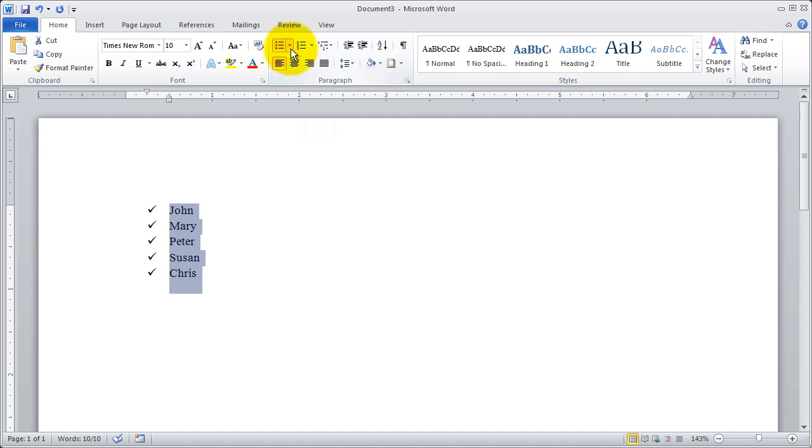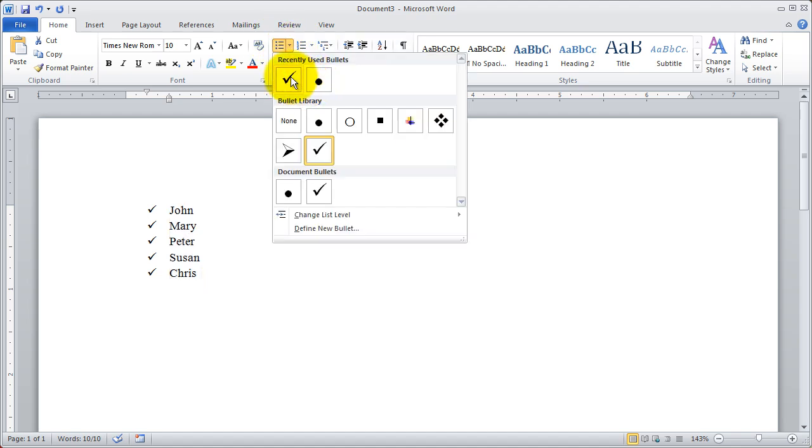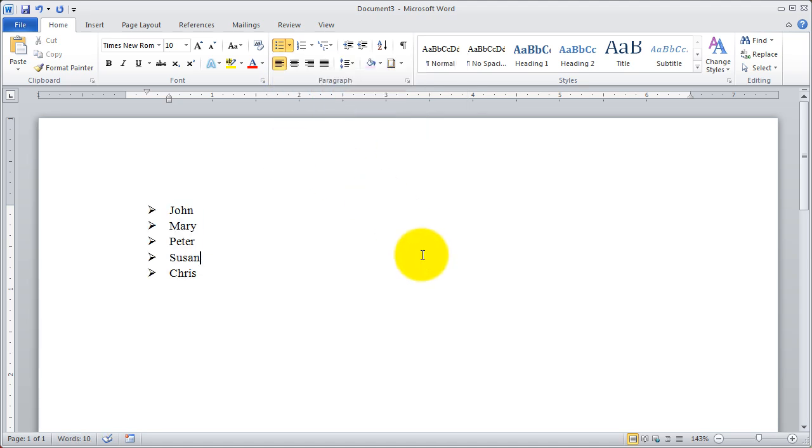And whatever you selected last will actually be the default. So if I click on, let's say, this arrow right here, even if I change this to numbers, when I go back to this, it's going to put that last bullet style on there for me.